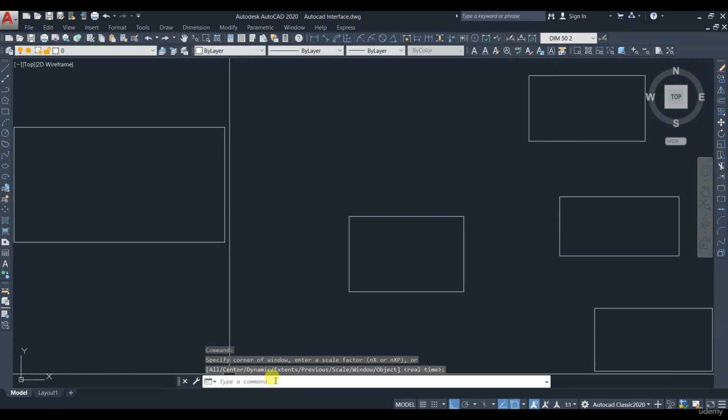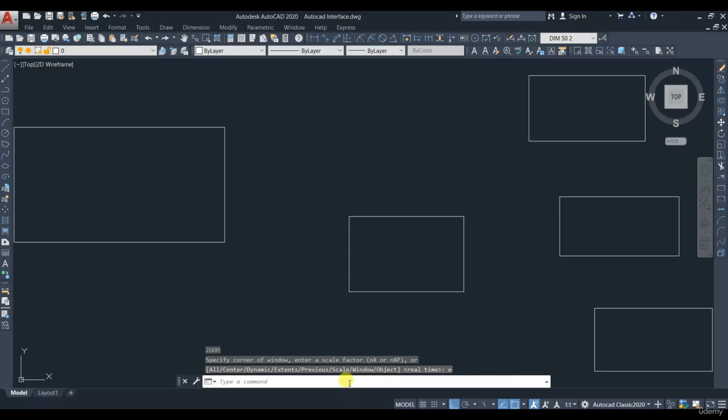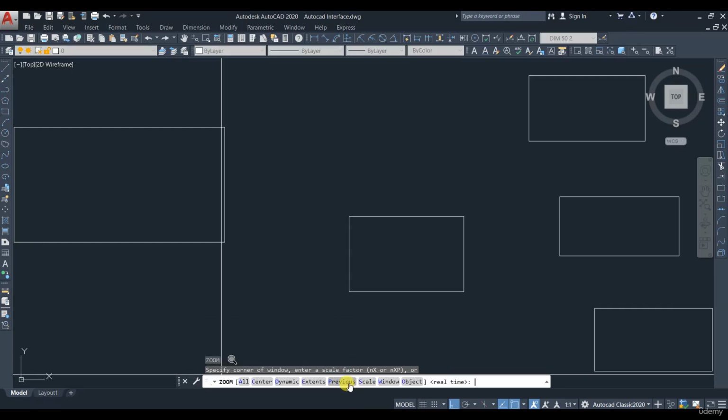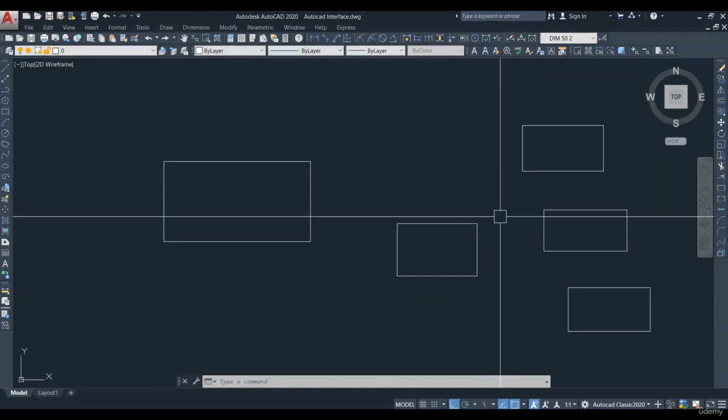See, here we have all the options. If you want to get all, center, dynamic, extent, previous, scale, window and object, whatever command you want, you have to give the first letter. For example, see, I'm again selecting zoom. If I give E, it will give you the zoom extent. It is already in zoom extents only, so that is why it is not moving. Again give zoom and give A, press enter, so that it will move.